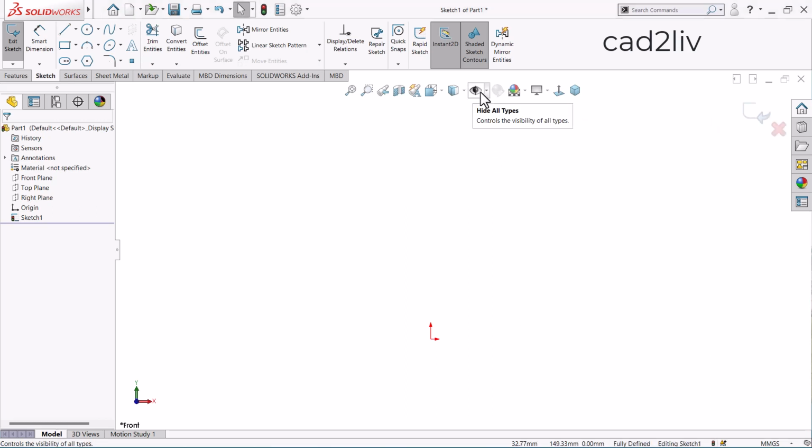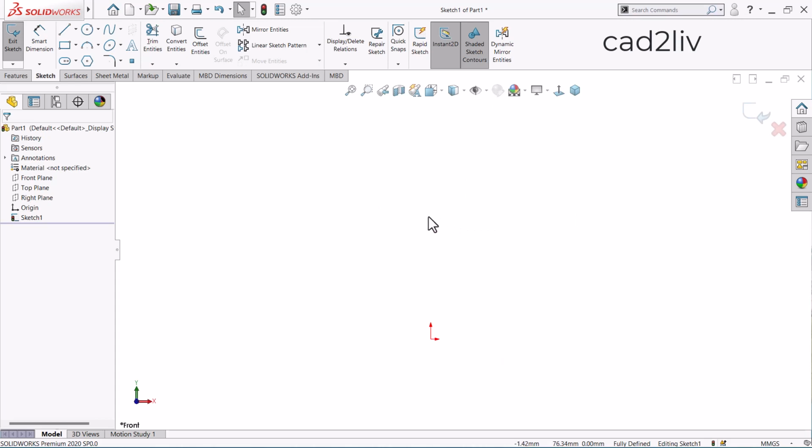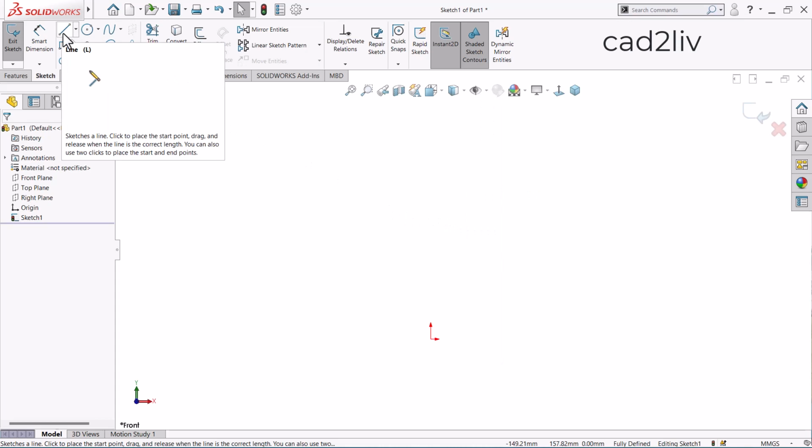Now let's come to this icon which is hide all types. In this you will get the option of view sketch relations. I would request you to kindly turn this on. Currently this is off, and now it is on. Once the toggle is on, you will see a dark color in the background. Now let's have the demonstration of the relations.